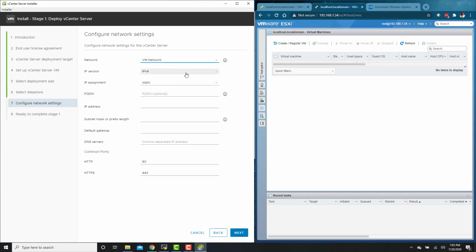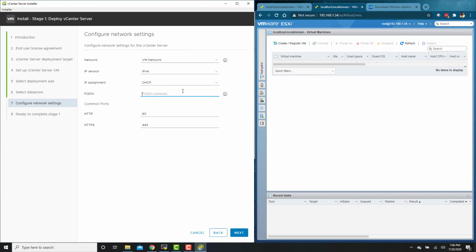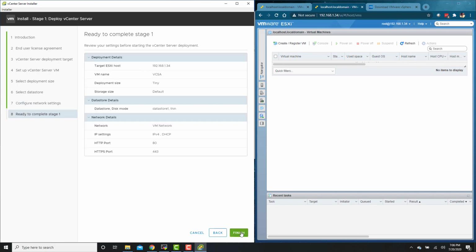And then here is going to ask you to configure your network. If you have a static IP allocated, you can go ahead and set that up and put in all your information. I have DHCP on my network, so I'm going to be using that to have this set up. Again, I don't really have DNS set up, so I'm going to leave that blank. And then hit next. And then this is where it's going to ask you for confirmation of what you already have set up for this first stage.